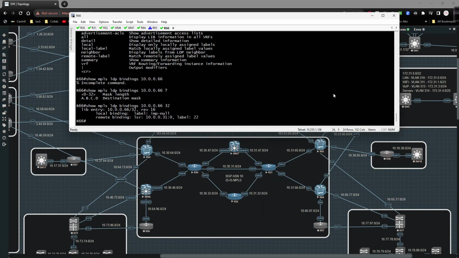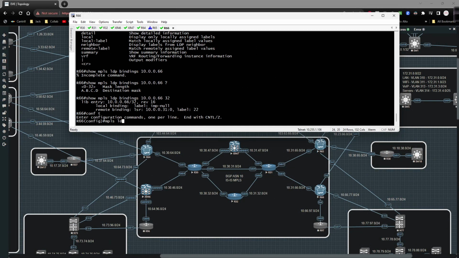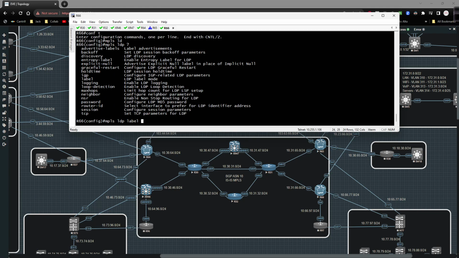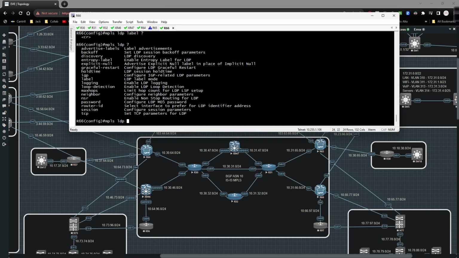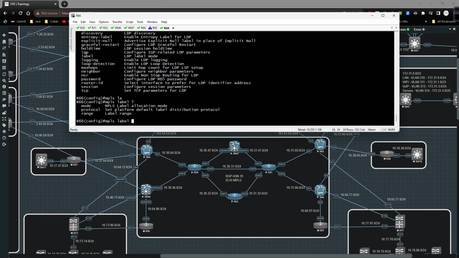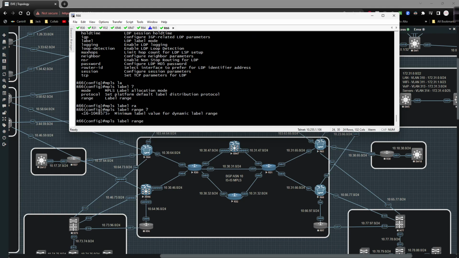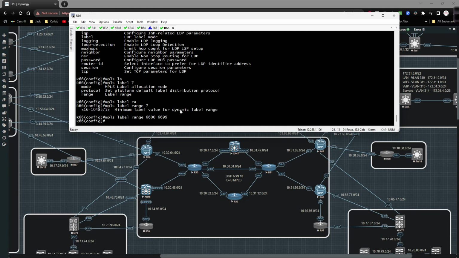Let's go to 66. I'm going to go to global config and have MPLS LDP label range, and I'm going to come in here and I'll just do 6600 through 6699. Okay, so now what's going to end up happening, if I do that, then what I should start to see is on 31.